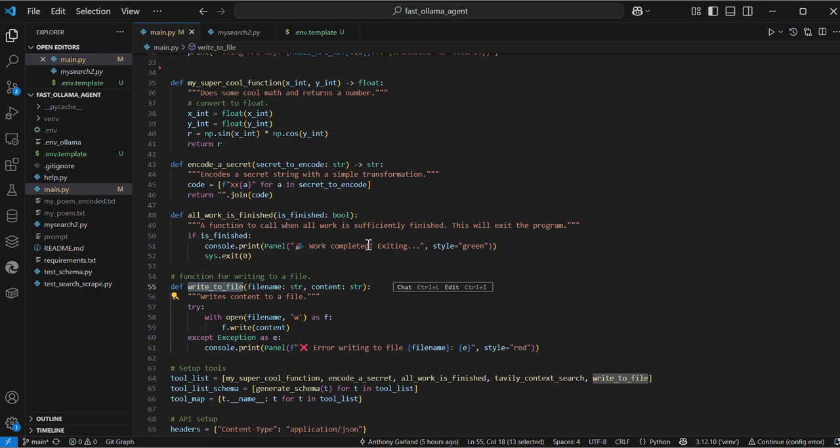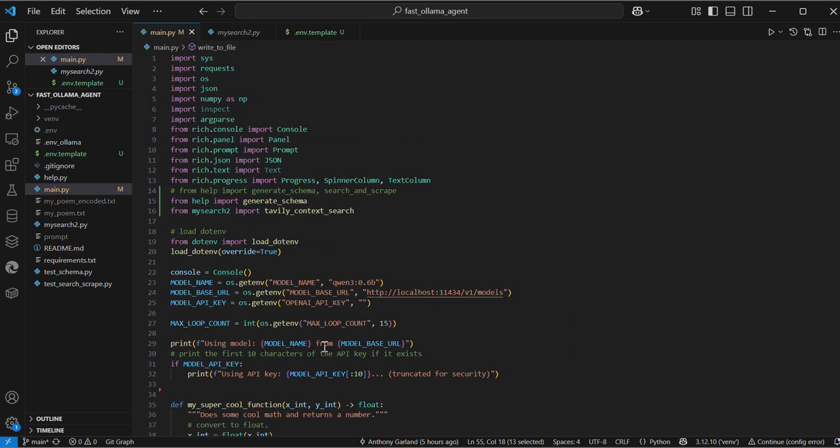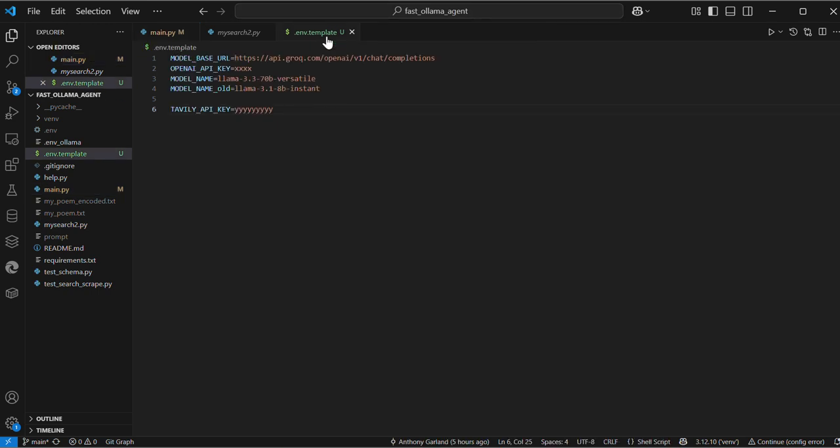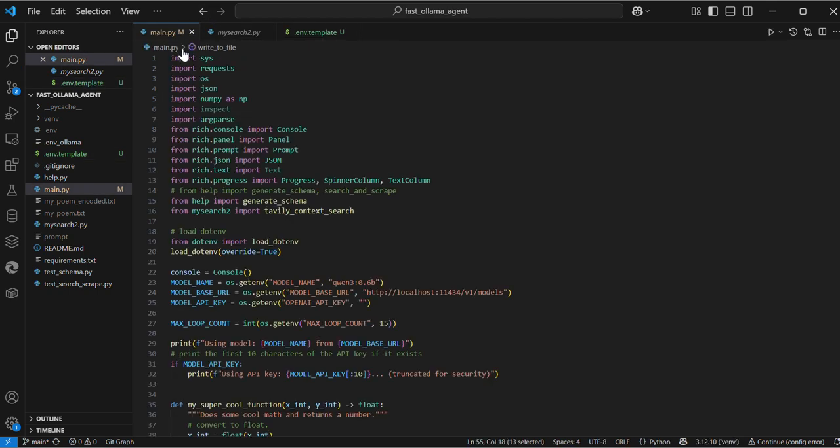So originally I was trying to make a super fast agent with Llama. However, that worked okay, but what I found is I could actually do stuff even faster with Groq. So I'm going to be using the Llama 3.3 70B from Groq, and then also Tavily for search.